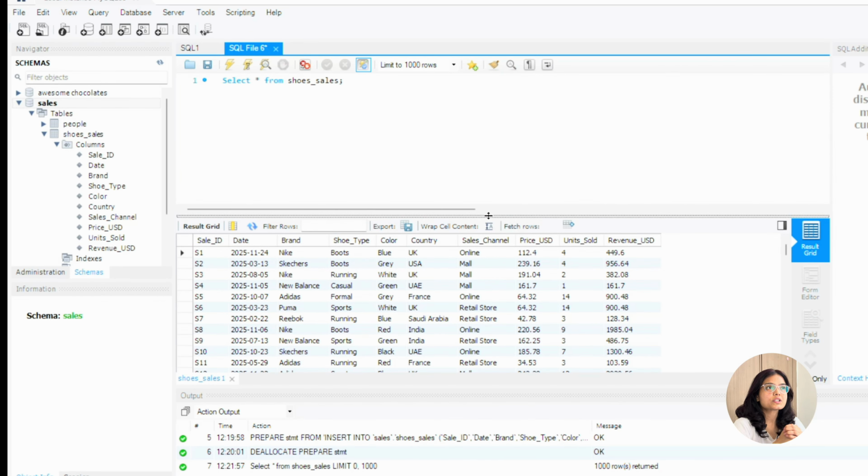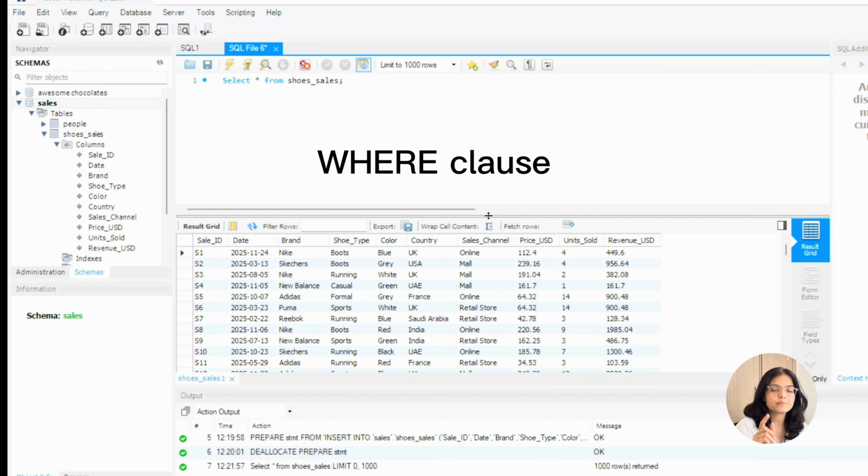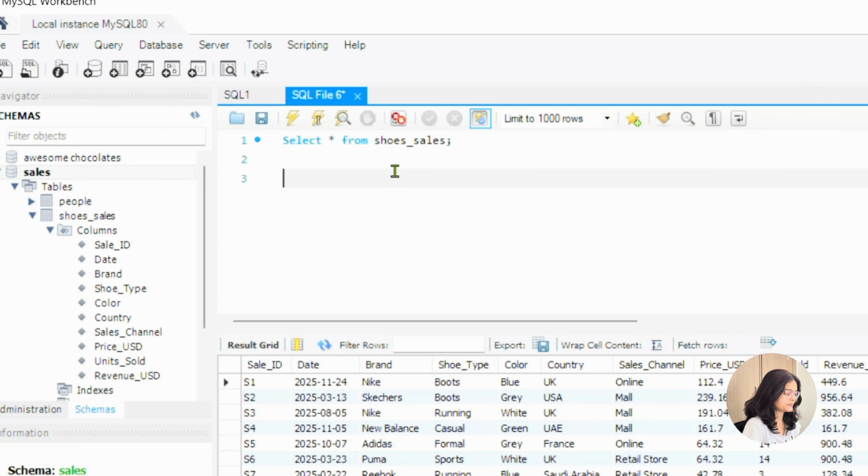Now, what if you just want to see the sales from the Nike brand? Or what if you just want to see the sales from the USA? How are you going to do that? For that, we have something called the where clause. SQL gives you a clause which is where, and we are going to use that clause in our query. So let's start using it.